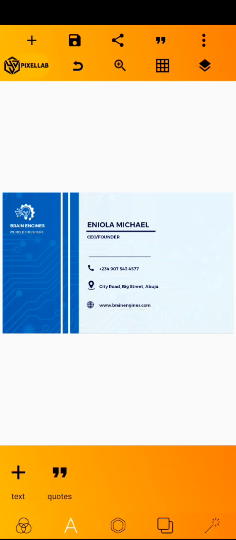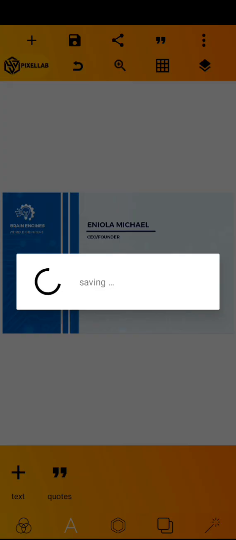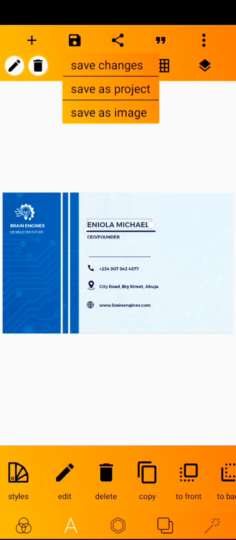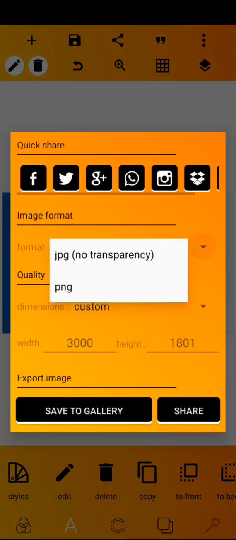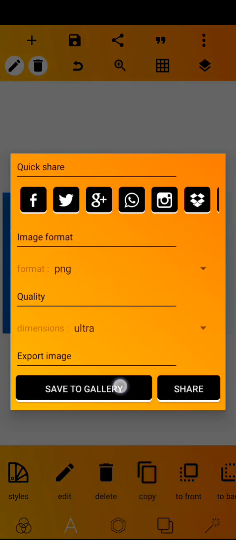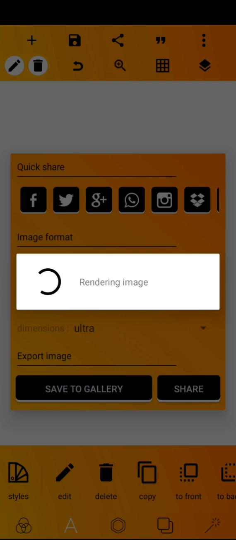Okay, we are done designing the flyer, so save it, save changes, save it as an image, change the format to PNG, dimension should be ultra. It's going to give it high quality. Good. Okay, so we're rounding up. This is the last phase.